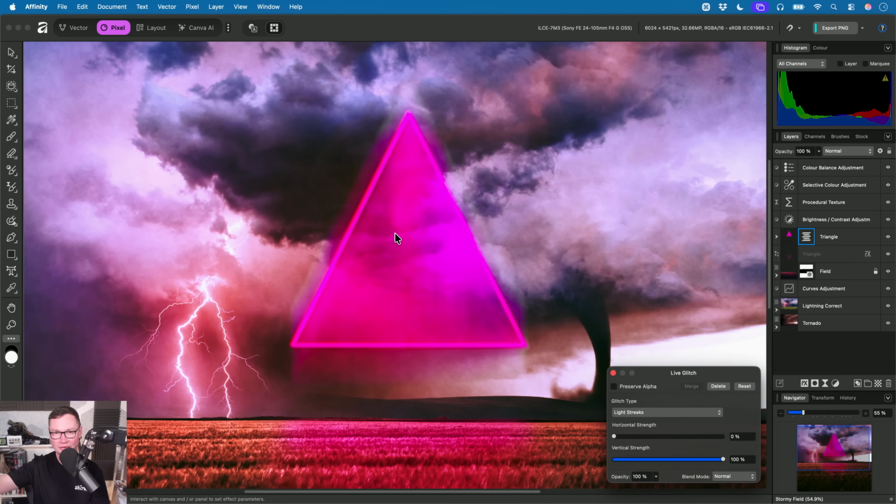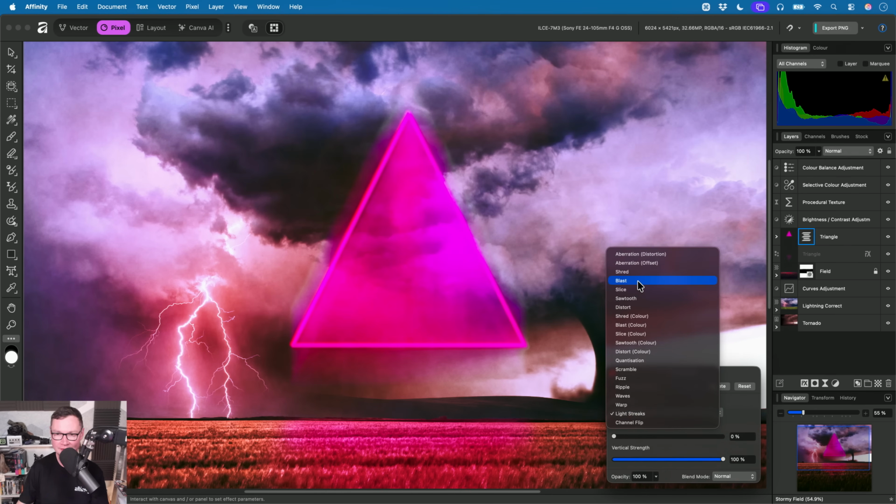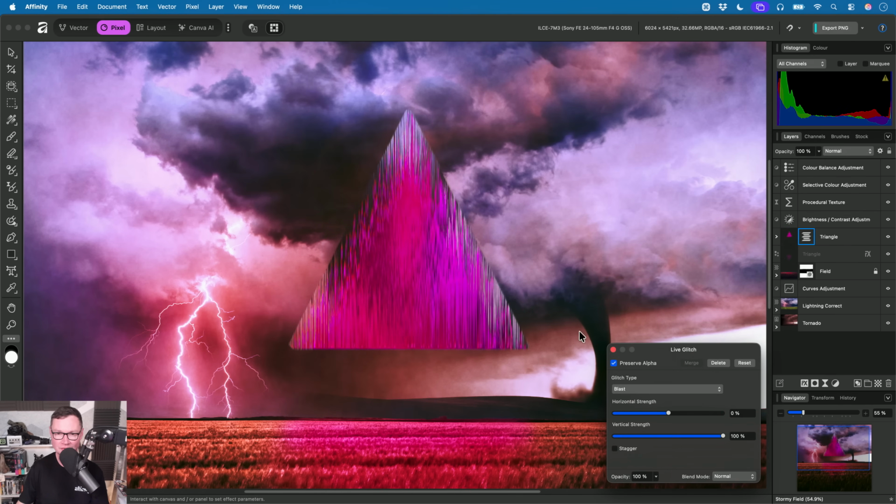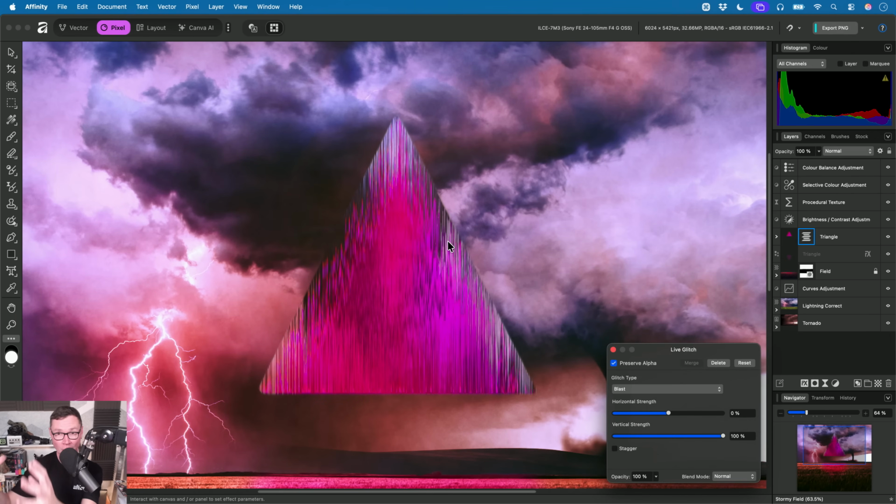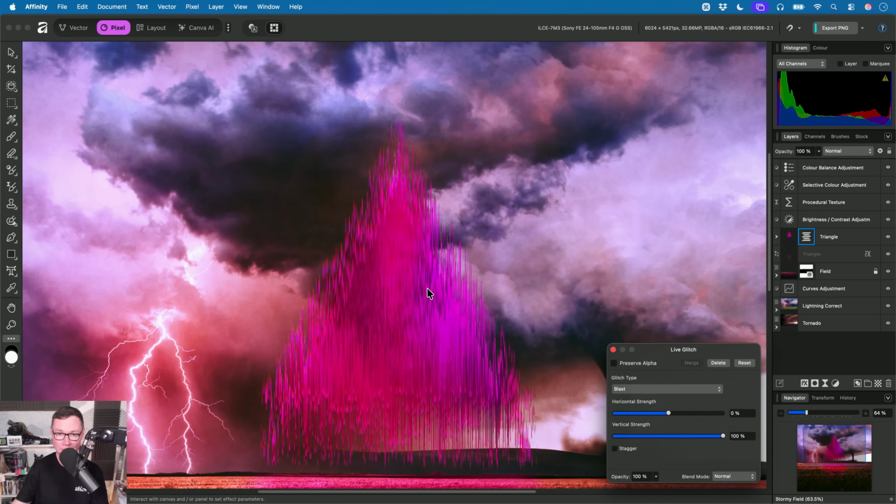The glitch filter works particularly well with layers that have alpha, so it perturbs the alpha, as you can see. If I were to, say, do blast again and check preserve alpha, then you'd end up not perturbing the alpha, which is not really what you want in this case. So this filter will perturb the alpha by default.